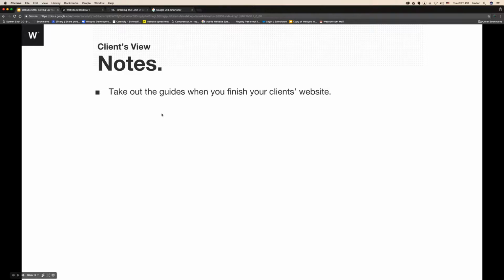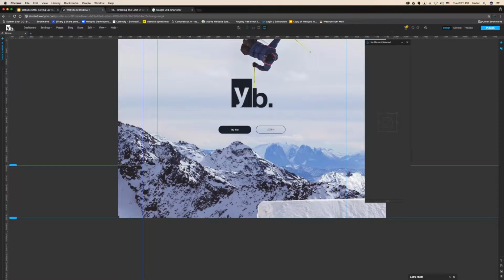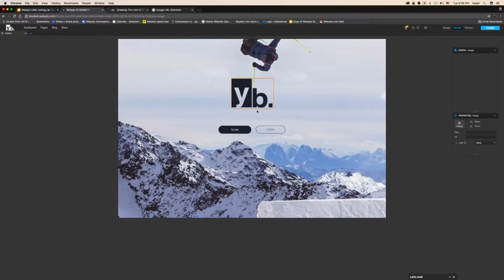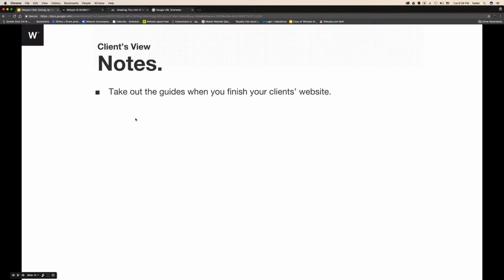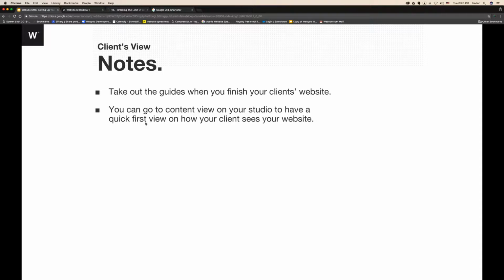Number two, if by any chance you want to know how the client sees your website, you can simply go on content and change the content of the whole website. It's a way to see things. But we're still going to go in as a client and see what we can do. So go to content to view how your client sees your website.